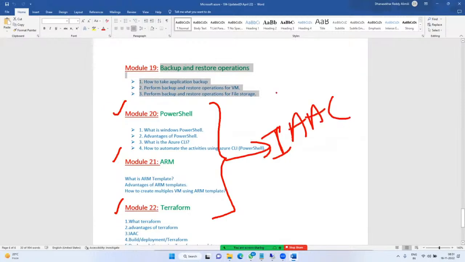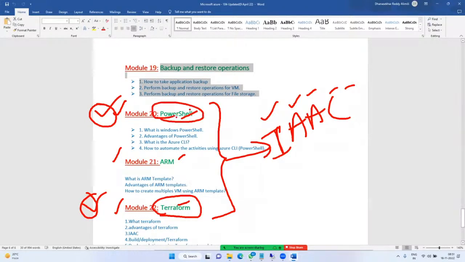IaaC, in the sense infrastructure as code. Always please remember, if we hear this word in a cloud environment, we can call it IaaC. IaaC in the sense, we can say automation. How to automate the services in Azure cloud? We'll see PowerShell, ARM, Terraform. These are common, guys. PowerShell and Terraform are quite common if you go for any Azure cloud computing. Not only in Azure, AWS and Google are the same.